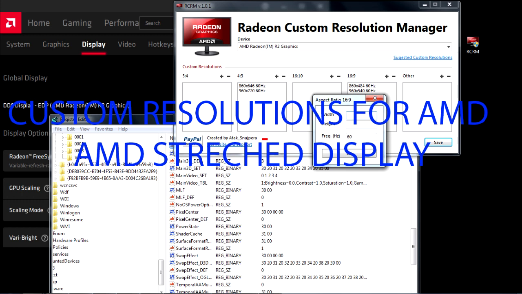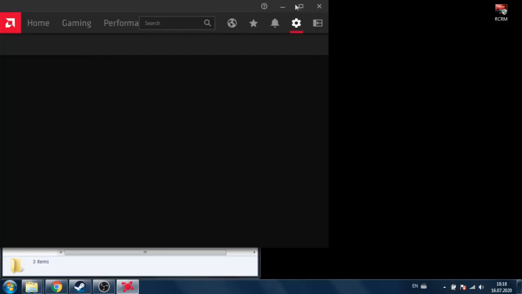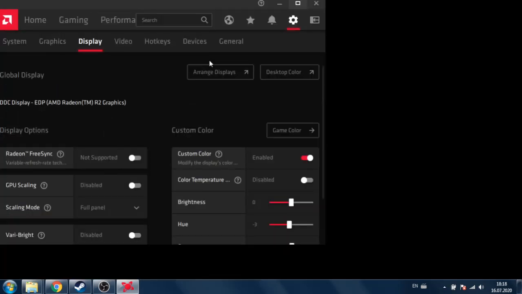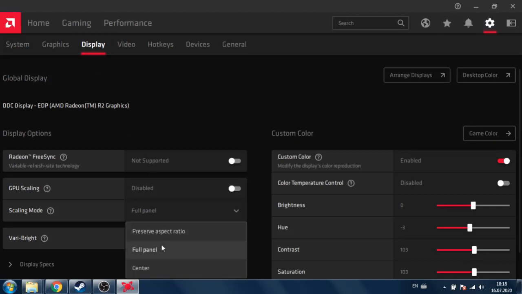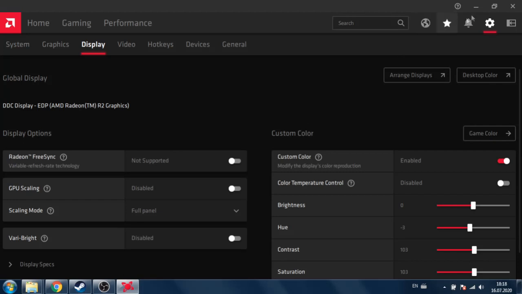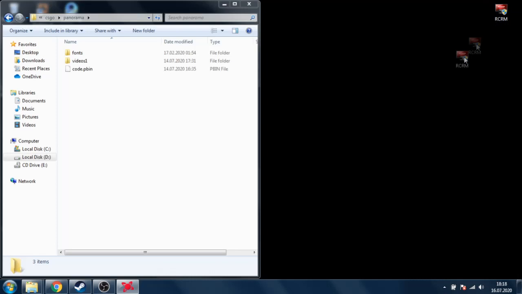For more performance we will add custom resolutions and stretched resolutions. This only works for AMD. In AMD Radeon software go to display settings and set scaling mode to full panel to get stretched resolutions. In CSGO settings you need to set the screen aspect ratio to 4:3. Now open the CRU app, download link in description.